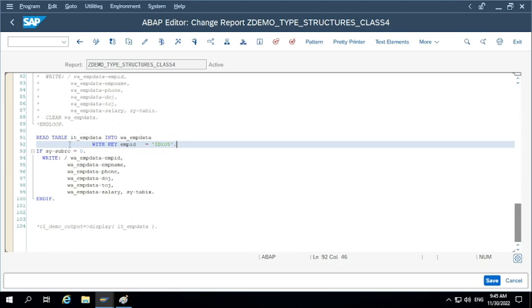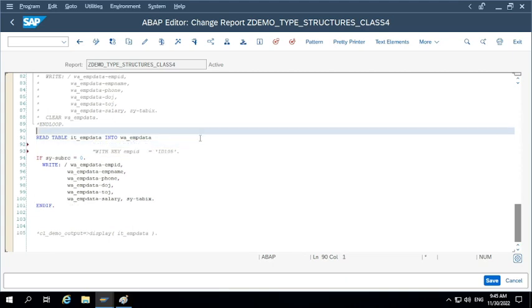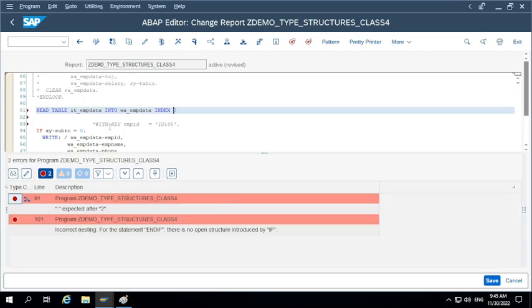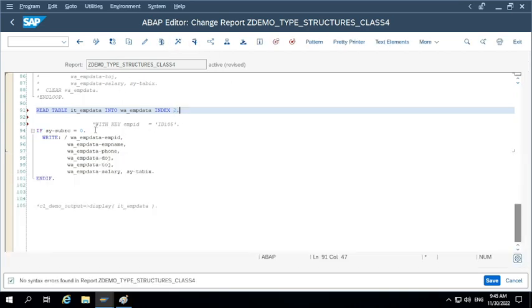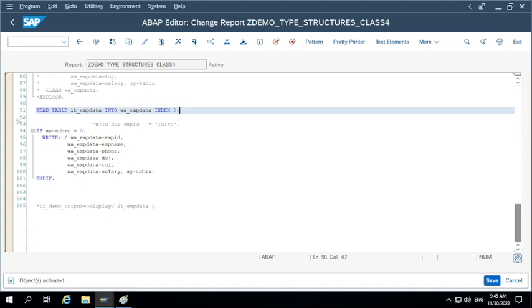So here we are using condition based read, right? We can also use index based. We can search records in an internal table by index. Read internal table into work area where index 2. What is the meaning of this? Please move the record which is in the second position from the internal table to the work area, right? Yes, sir.